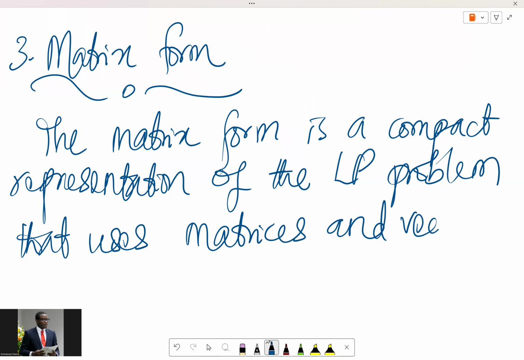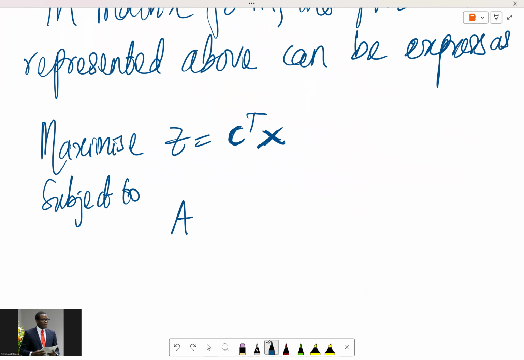AX. So now we are dealing with matrices, subject to AX equals B, the right hand side. Of course, as you can see, this is an equality constraint, meaning that you are transforming the standard form directly into matrix form. So no inequalities here.